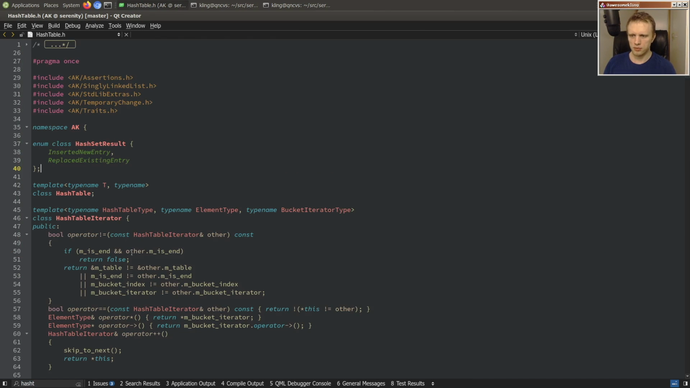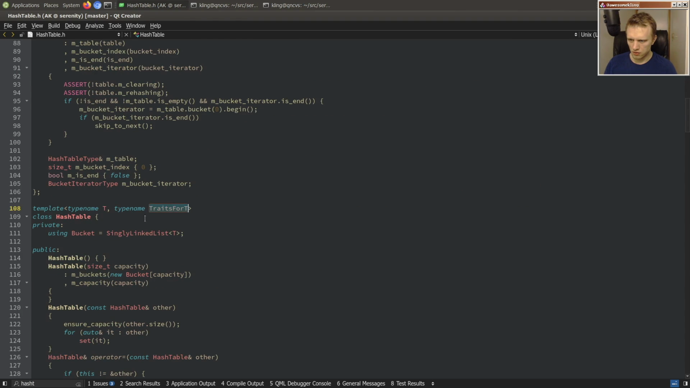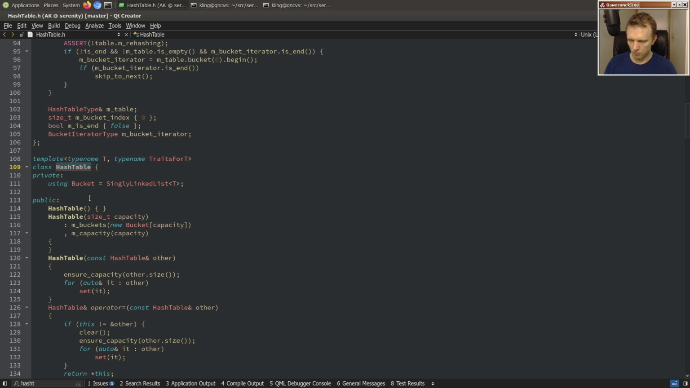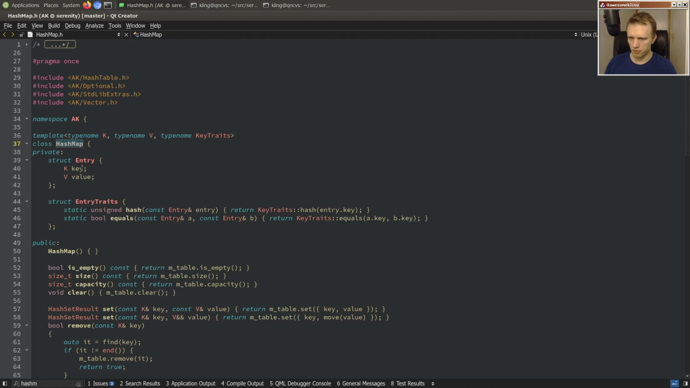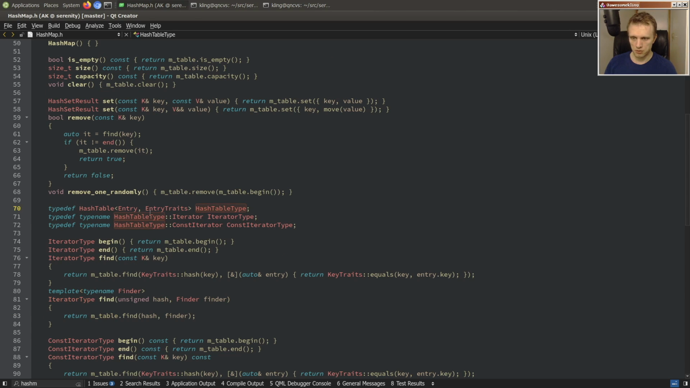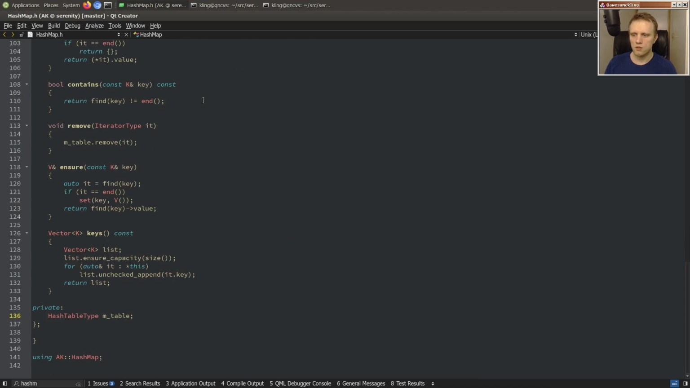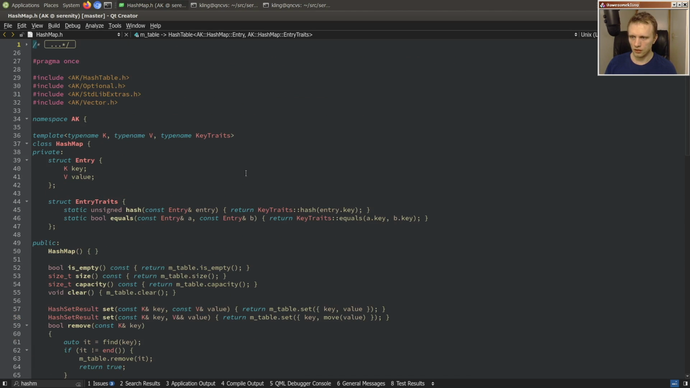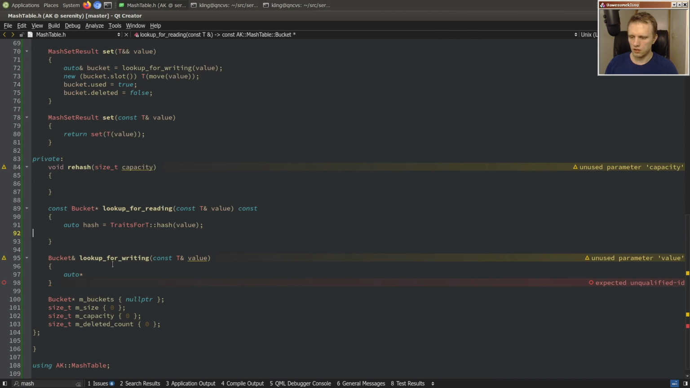Wait, in the hash table, don't we have a default argument for the traits? Traits for T. I guess we don't normally instantiate hash tables so much. We are using them through hash map. So here, the hash table type in hash map is hash table entry traits, and entry traits are the custom traits used. Okay. Just looking at how that was done.